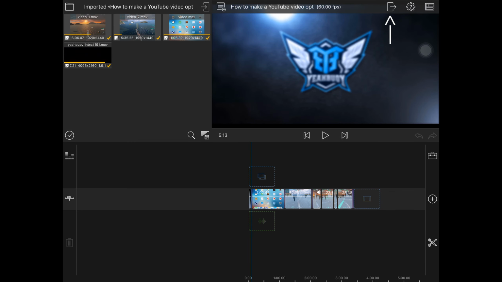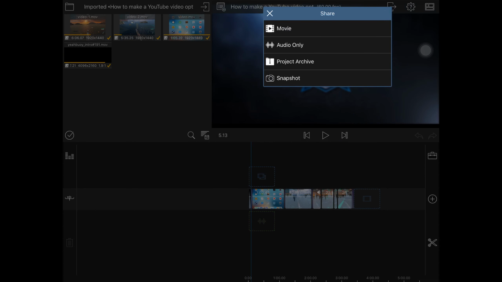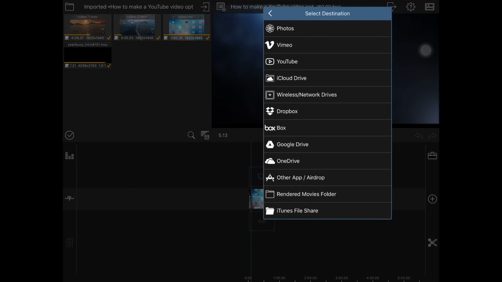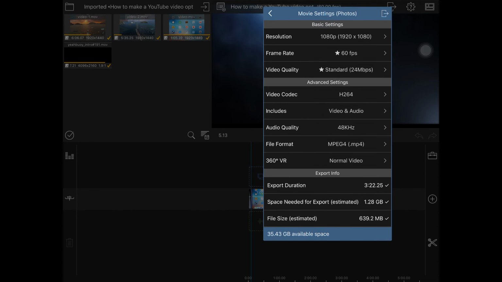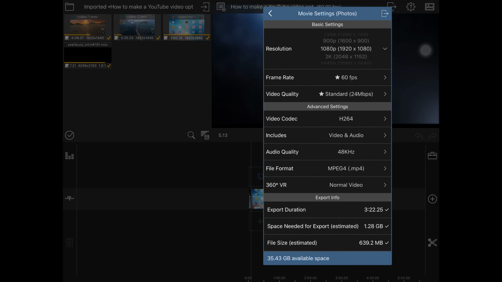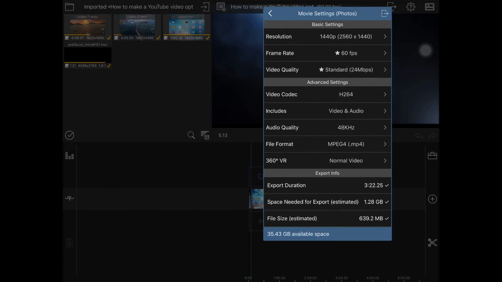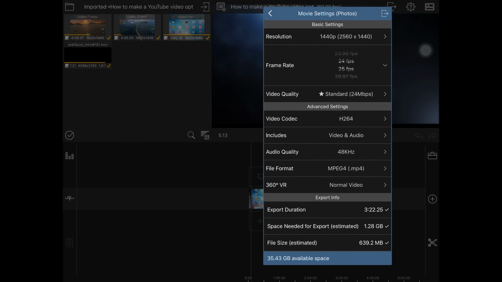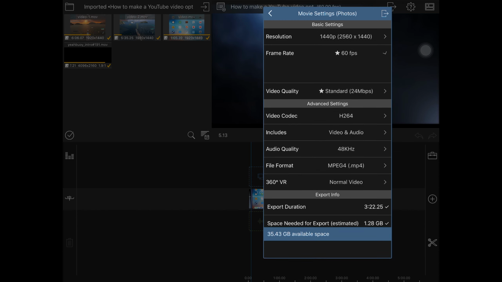Now at the top right, you're going to hit the export button. I'm going to tap on movies, photos, export it to my photos album. You can choose between 1080p all the way up to 4K, or you can go even lower than 1080p, but I typically like 1440p. And then make sure your frame rate is at 60 frames a second. You have all these different options. And do 60 frames, your video quality.